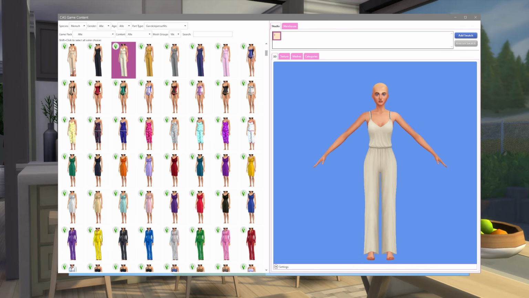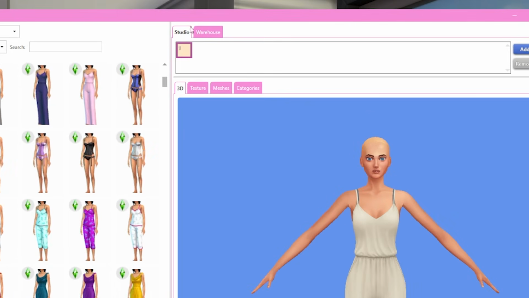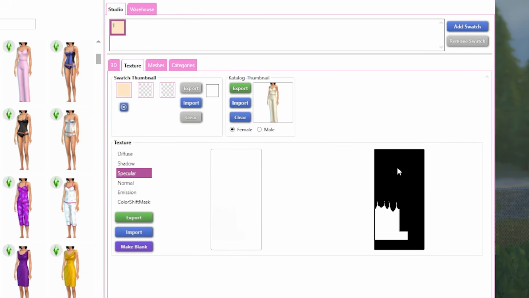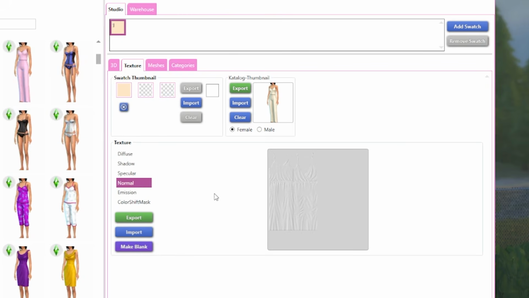If we change into the second tab, the Textures tab, you will get an overview of all the textures. We have the diffuse texture, which is the main texture you see, so the one with all the colors. The shadow texture is for the game to know where the shadows of your asset would be on the Sim's body. The specular texture is for the shine of your asset. With it you can control areas of your texture that you want to be really glossy or glittery and so on. The normal map is for extra 3D effects on a 2D texture.